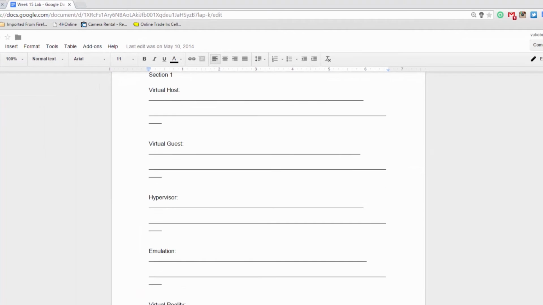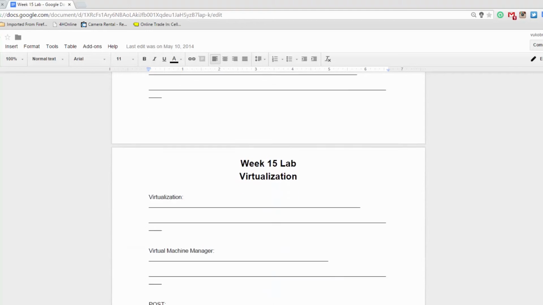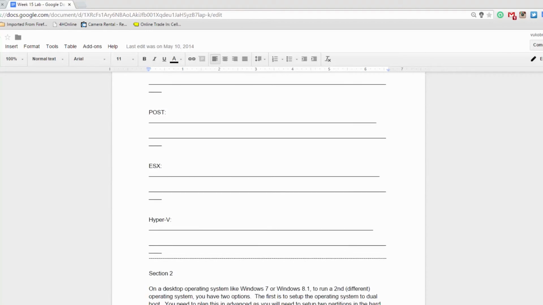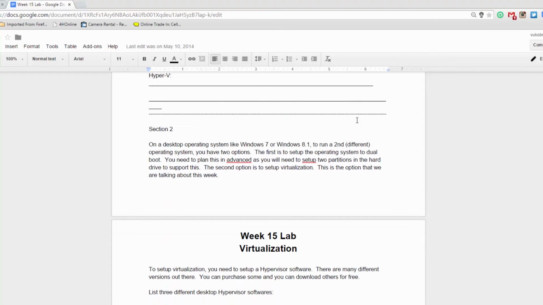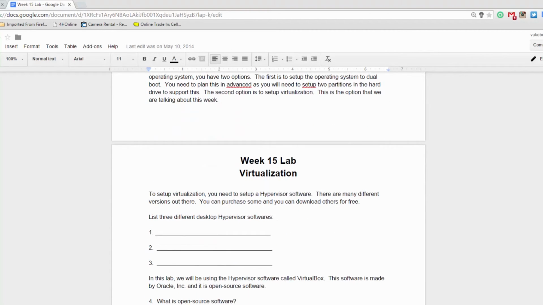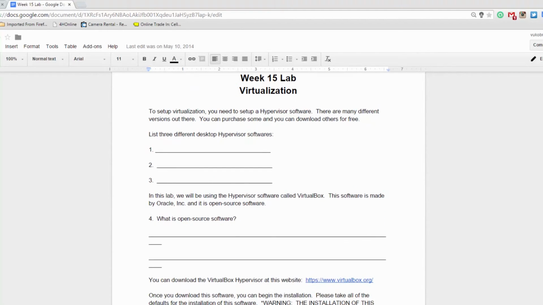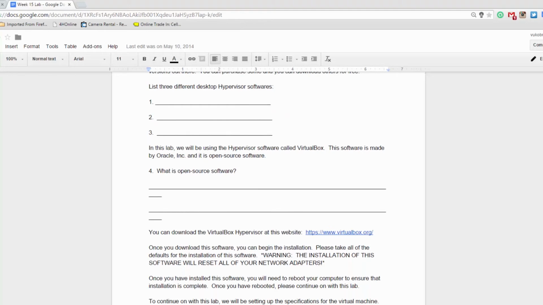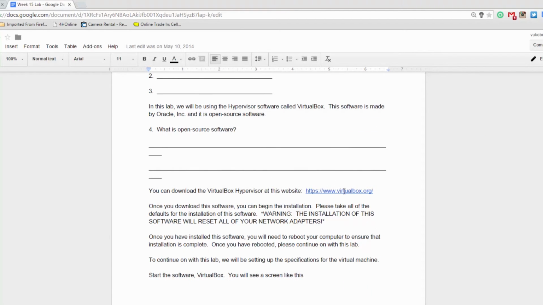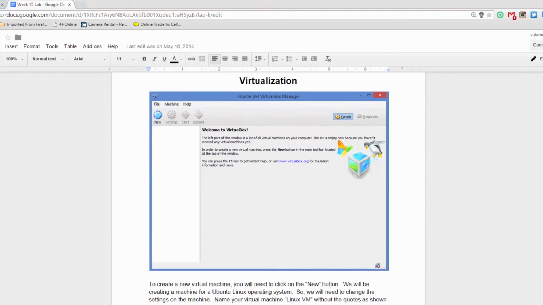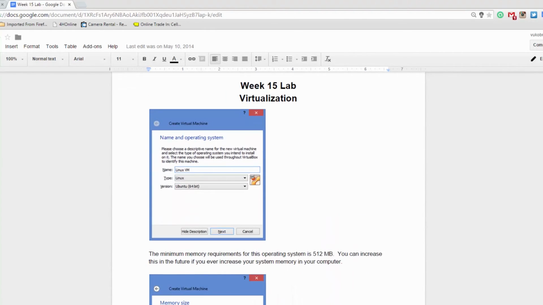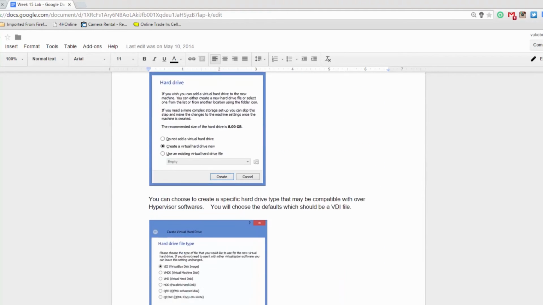Section 1 is our normal terminology, so you guys got this down pat, so don't worry about this. Section 2 is going to run you through virtualizations and have you answer some questions. We're going to use the hypervisor software called VirtualBox. So you can go to this website and download it, www.virtualbox.org. We'll go there in a little bit and run you through it. And then it's going to have some screenshots in the lab and actually help you through this particular portion of the lab.